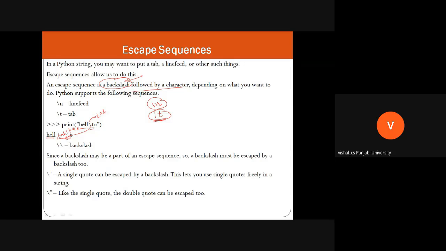Then is the backslash. If you want to display a backslash onto the screen, like a backslash b, right, then in this way, you can write like this.